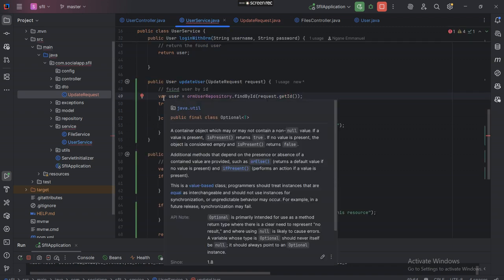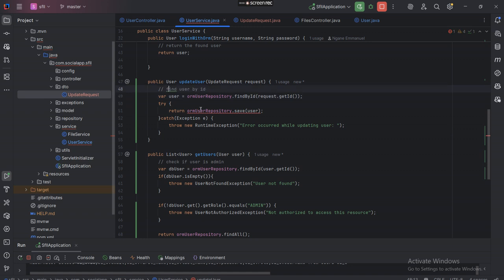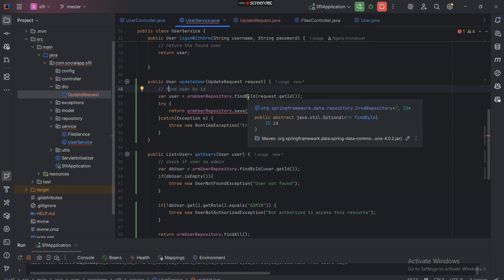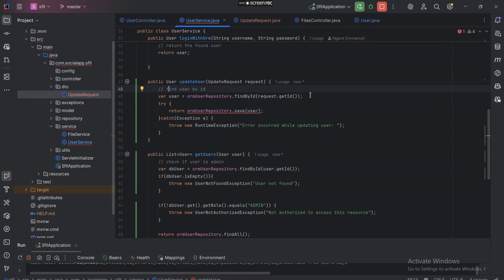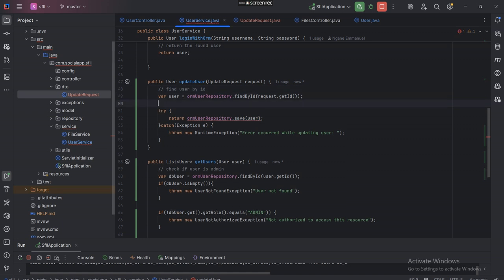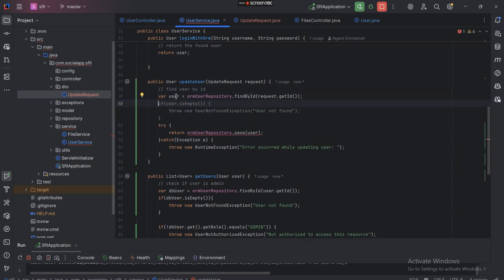So what this line does is it goes to the database and finds the user by ID. This method is found in JPA. As you can see, it's an already developed, implemented method in JPA. So once you find the user by the ID, you have a user object. You check if the user is empty.